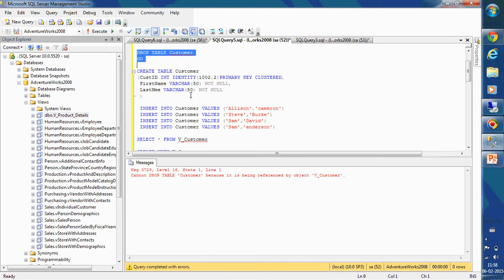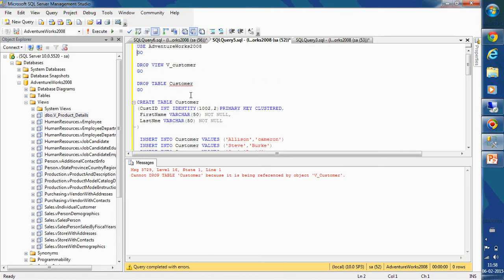Now the error comes which says the customer table is being referenced by the view, and this is exactly what we want. We don't want the user to drop the table when there is a view created on that particular table. This way we are restricting the users. This is one of the options that every developer needs to keep in mind while giving access to different users of other teams. So let's clean this up. Drop the view, drop the table.